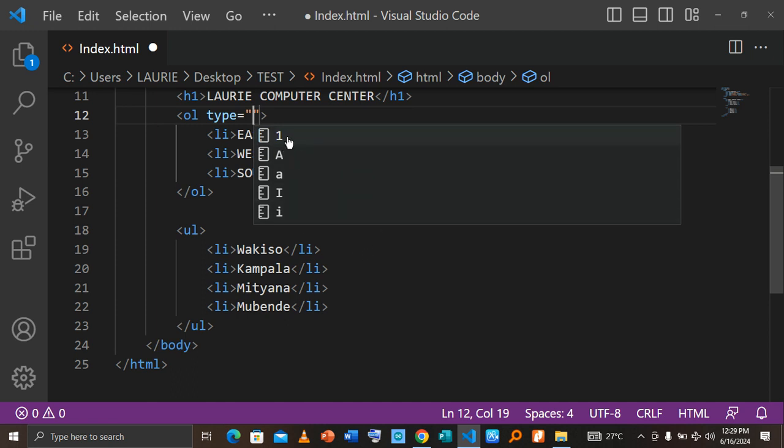I can have 1, and if I use 1, it means it is going to be a number. If I use capital A, it means they're going to be labeled with capital letters. If I use small a, it means they're going to be labeled with small letters. If I use capital I, it means it's going to be labeled using capital Roman numerals. And if I use small i, it means they're going to be labeled using small Roman numerals. Maybe I'll go with the capital A.